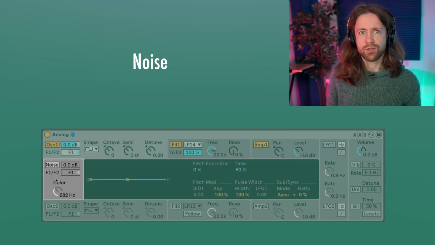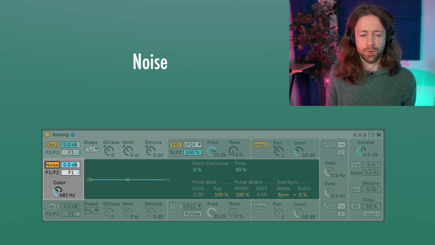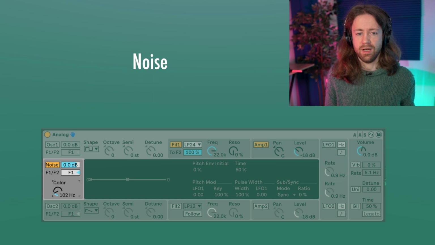Before going to the LFO, just quickly about the noise. So here you can basically just determine the color, and the more you turn this to the left, the duller the sound is, or the less high frequency content you can hear, and the more you increase it, the brighter it gets. And here you can set the amount of volume, and those F1, F2 kind of things I'll also mention in a second.